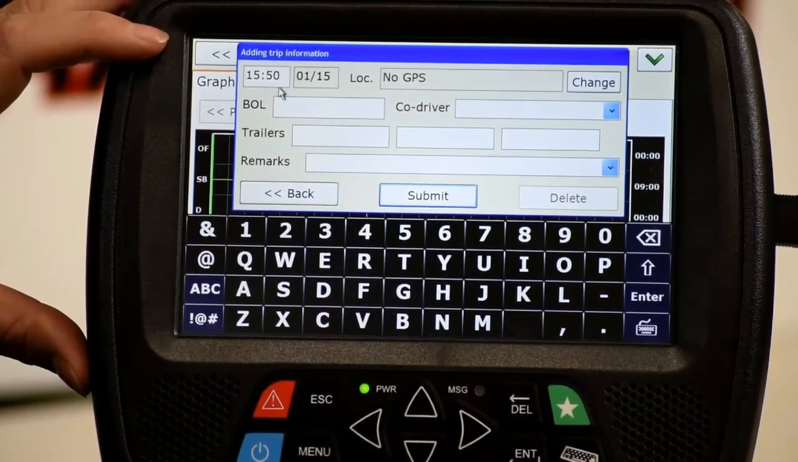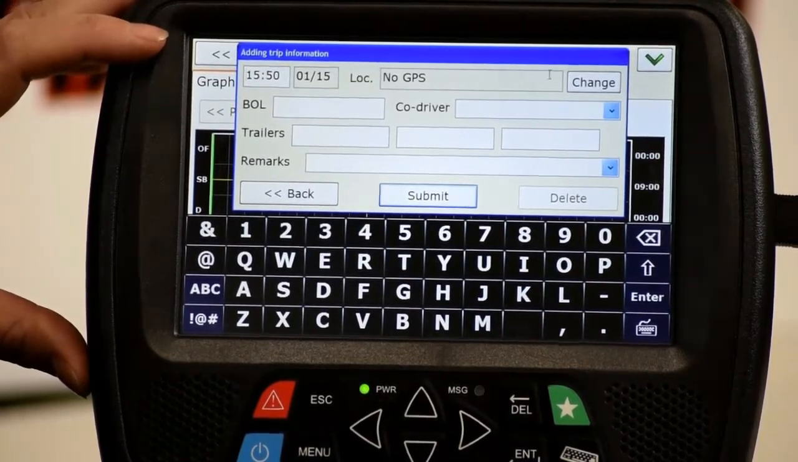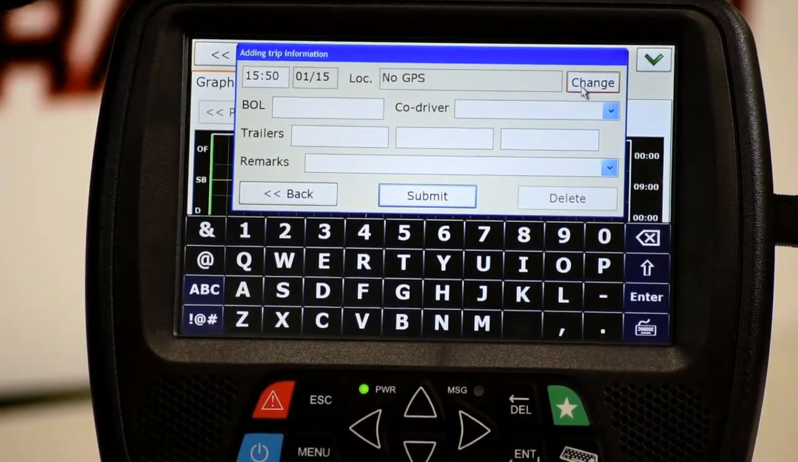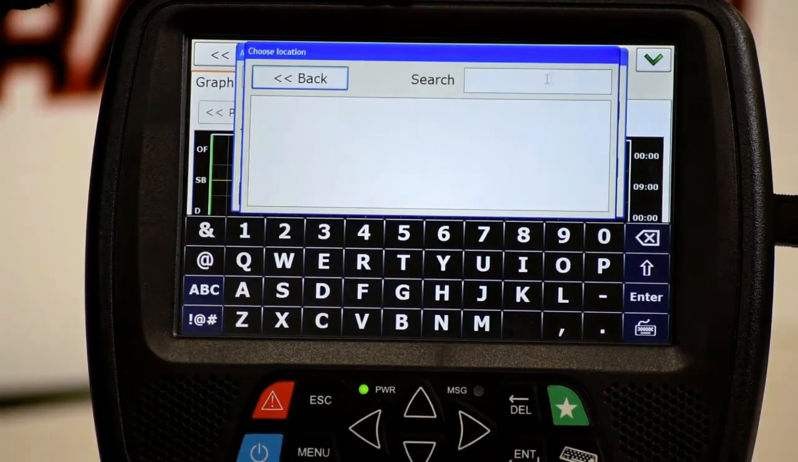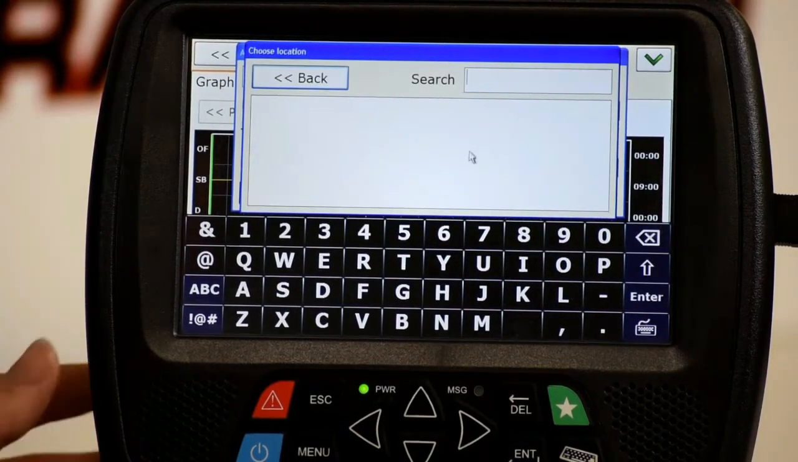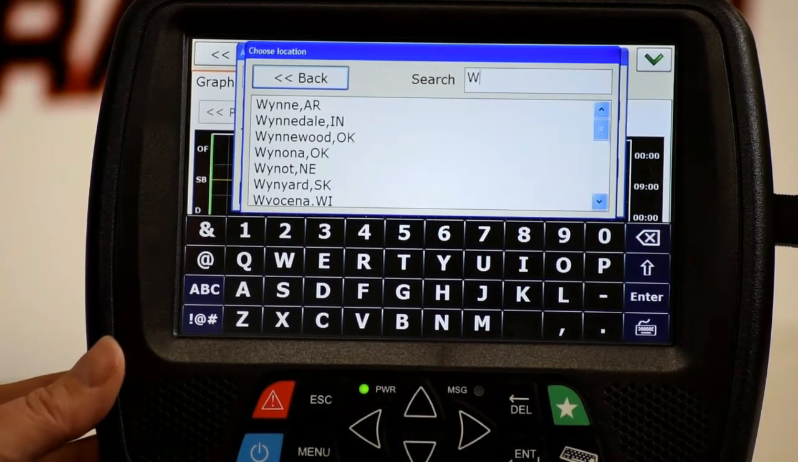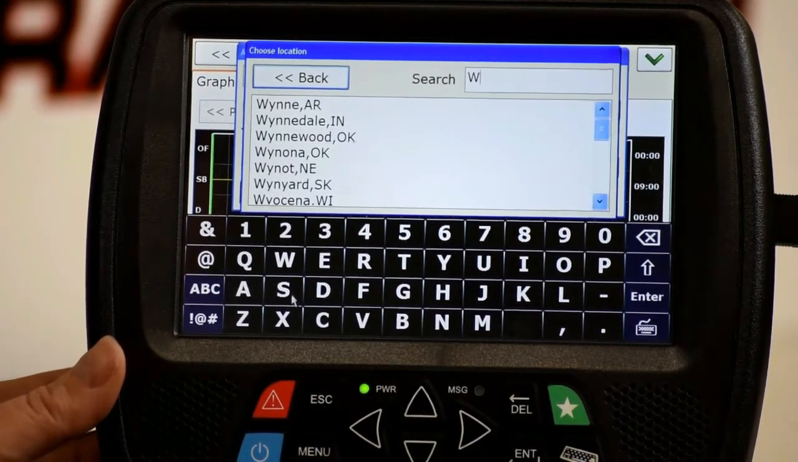It's coming up with today's date and time right now, and no GPS. So let me show you that. Anytime you have a computer that is not receiving GPS, it's going to give you that, and you want to change it because, as you know, when you're entering statuses on a logbook, you have to add the location as well as what you're doing.